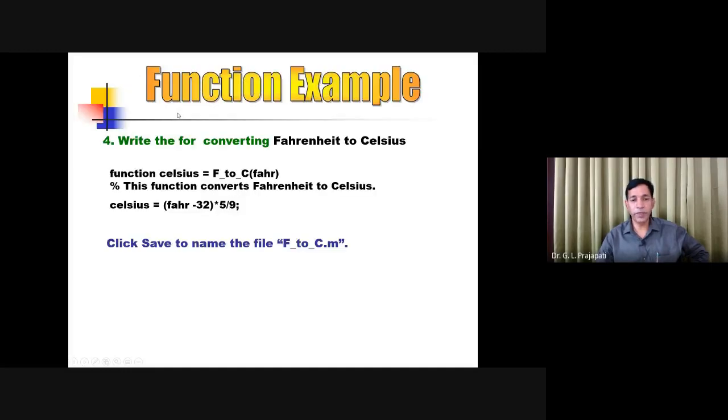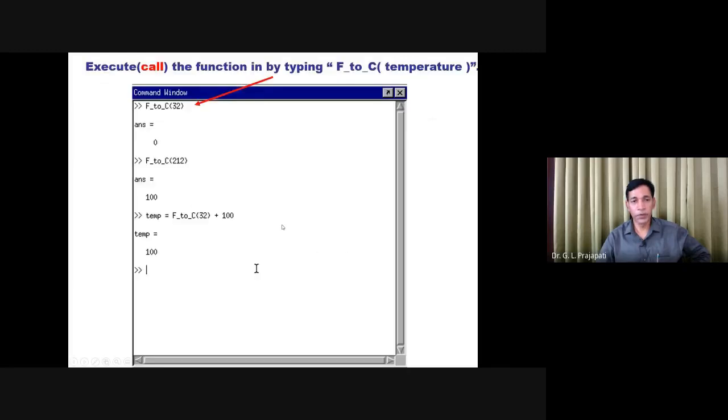And since it takes only one value, which is in the Fahrenheit, say if you supply 32, then what will you have? If you supply 32, then 32 minus 32 is 0. 0 times 5 by 9 means 0. So you will get the answer 0. So you supply 32, you are getting the answer 0. If you supply 212, you are getting the answer 100.